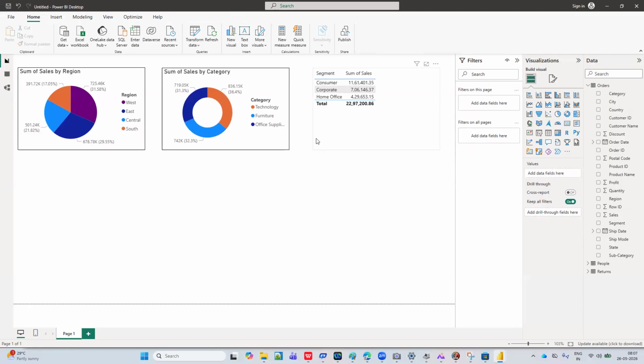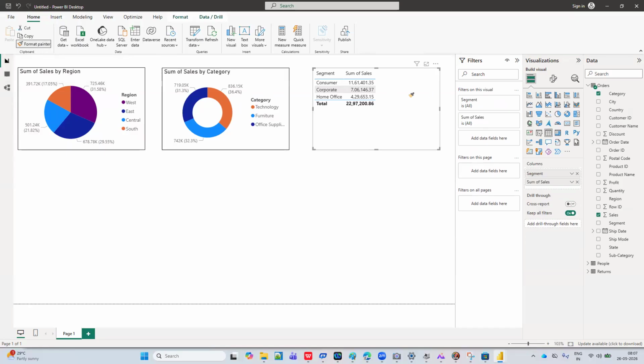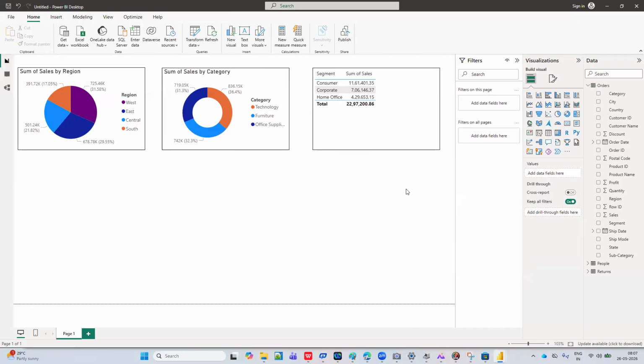So segment by sales. If I want to add the border, how can you add the border? Select that visual, click on the format painter, and now just come and click on this visual. You'll get here the segment by sales: consumer, corporate, and home office, and what the sales are. So this is how you can create sum of sales by region, sum of sales by category, segment by sales. The place where you can build this report, the center part, we call it the report canvas.